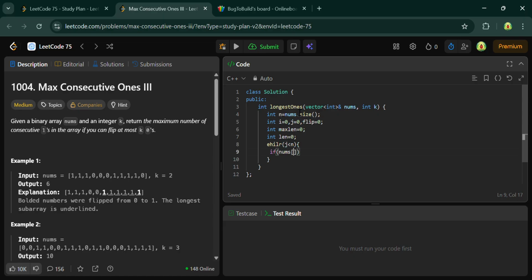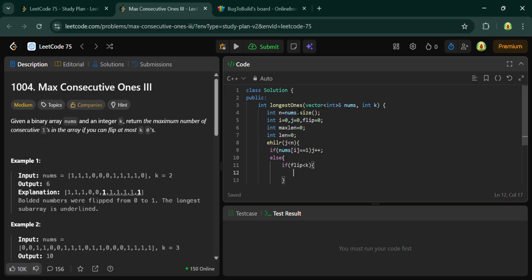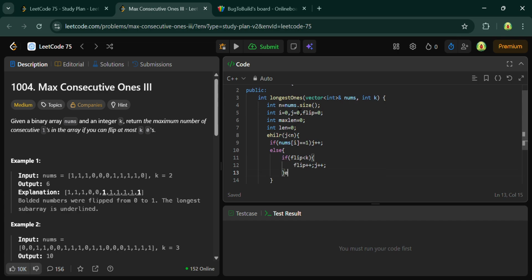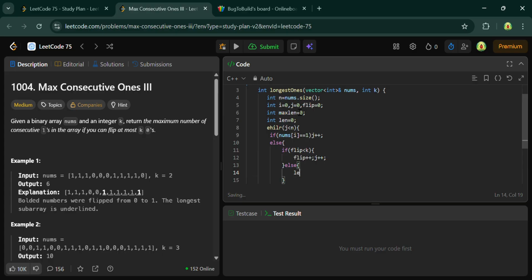then I will check if nums of i is equal to 1, then I just have to do j plus plus, else again I will check if flip is less than k. Okay, then I just have to do flip plus plus and j plus plus. Okay, and if this condition is not followed, then I will write the else condition in which I have to find length equal to j minus i, and max length equal to maximum of max length comma length.